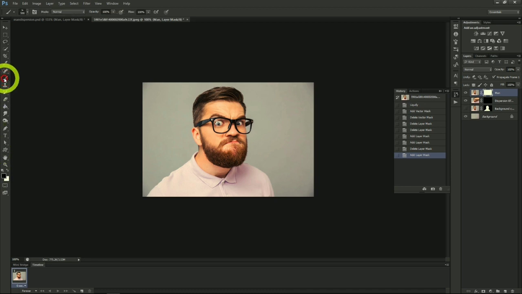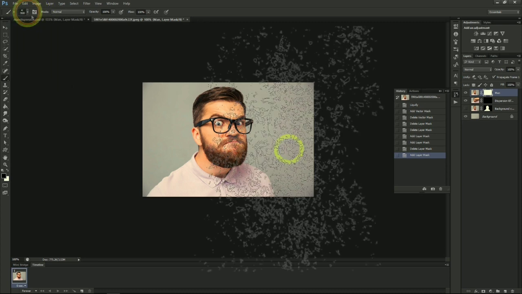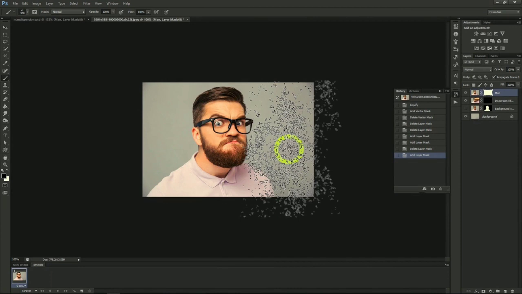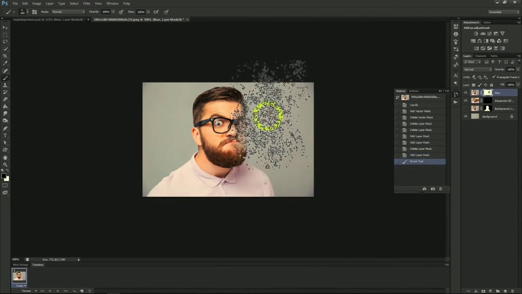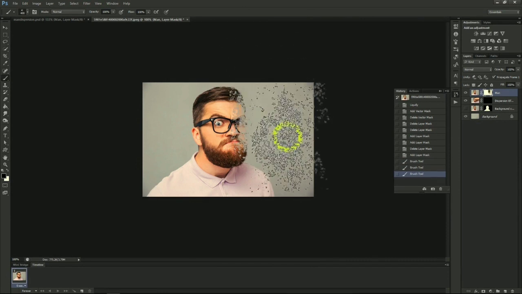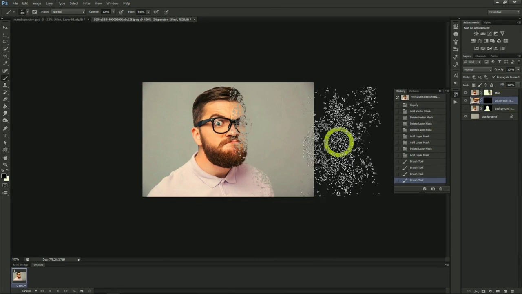Select the Brush tool, then select a brush that will give a great dispersion effect. There are brushes out there for free that you can download that will give you the effect desired, so look for them. We'll edit the image to give a bit of a destroyed look. Then we'll switch to the dispersion layer and its mask as well.